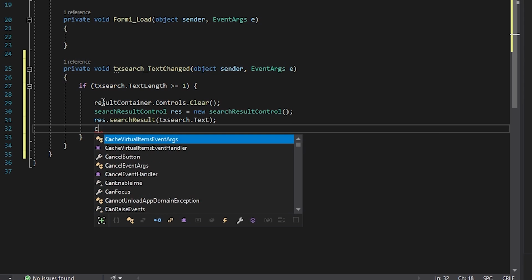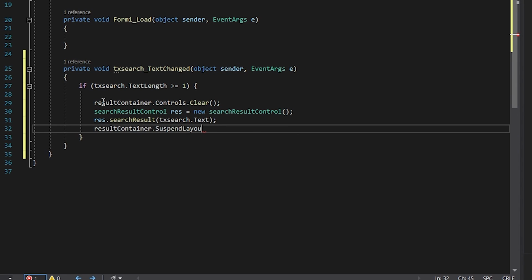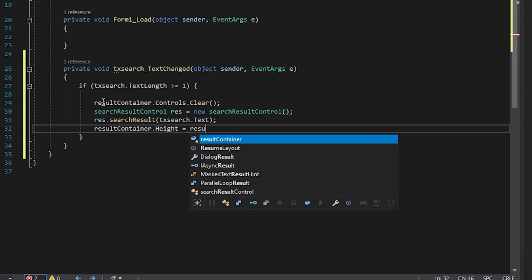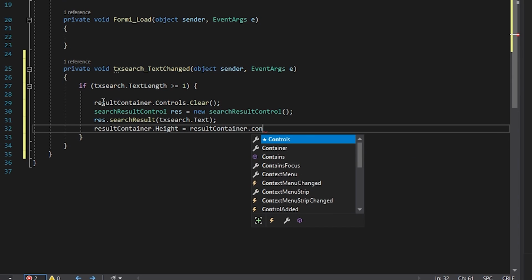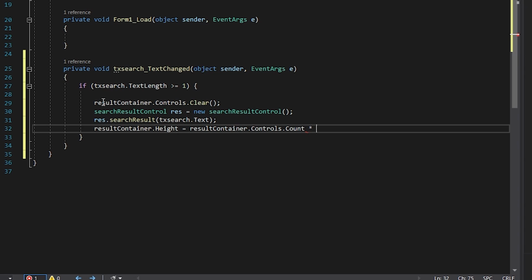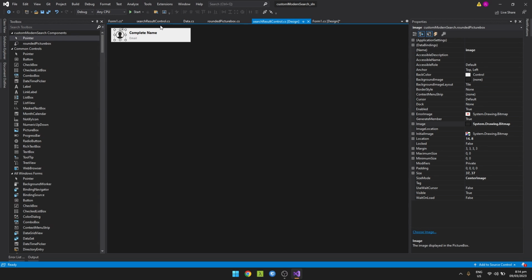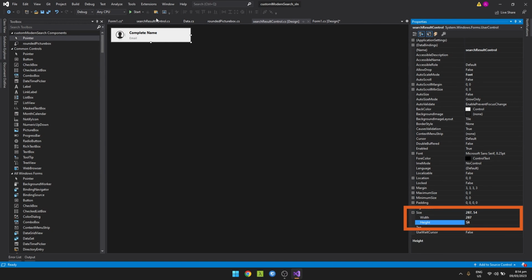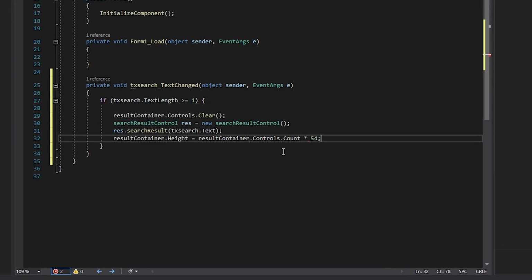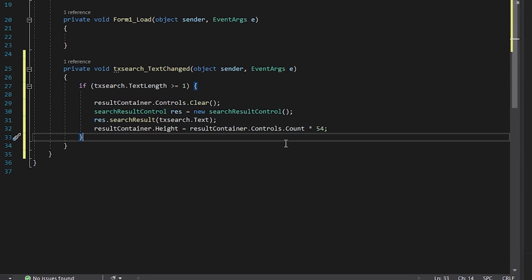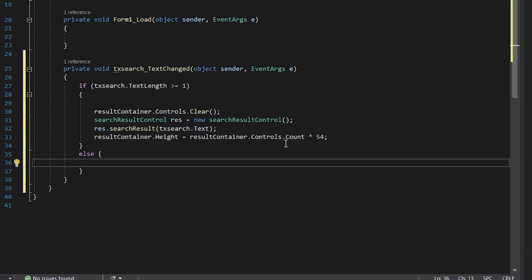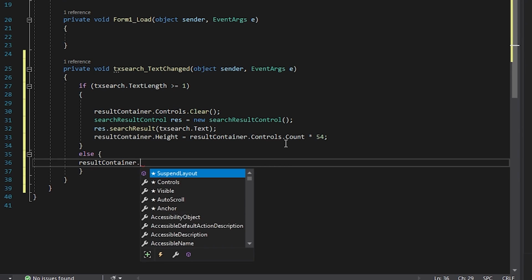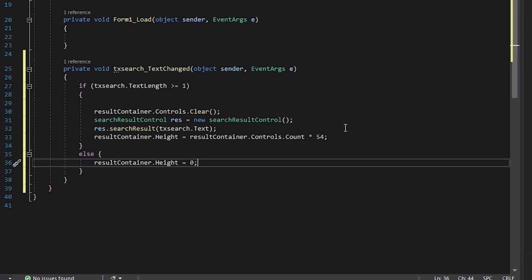To dynamically adjust the height of the search result container based on the number of search results being displayed, you can use the count property of the container's control collection. By multiplying this value with the height of each search user control, you can calculate the total height required to display all results without overlap or cutoff. Once the height has been calculated, you can set the height property of the search result container to this value, ensuring that all search results are fully visible and easily accessible to the user. If there are no results, you can set the height of the container to 0 to reset the height of the container.